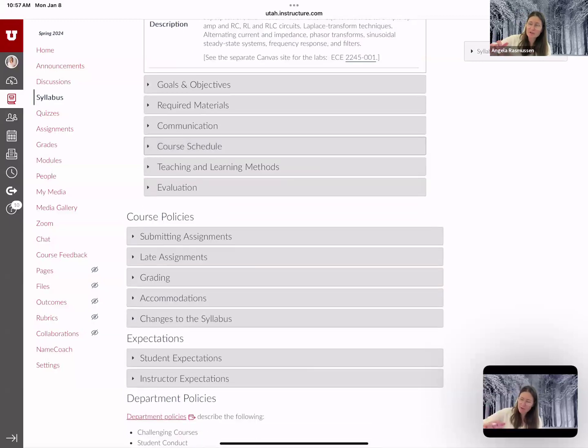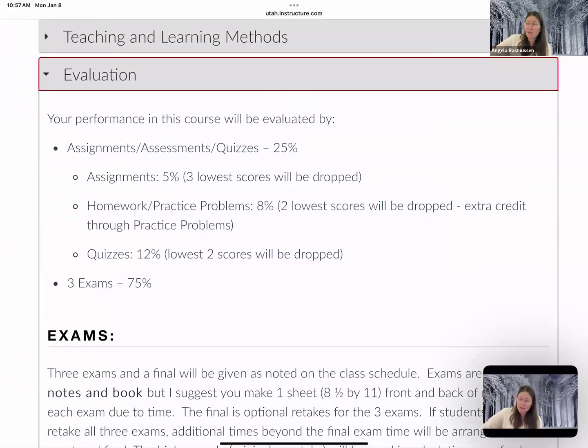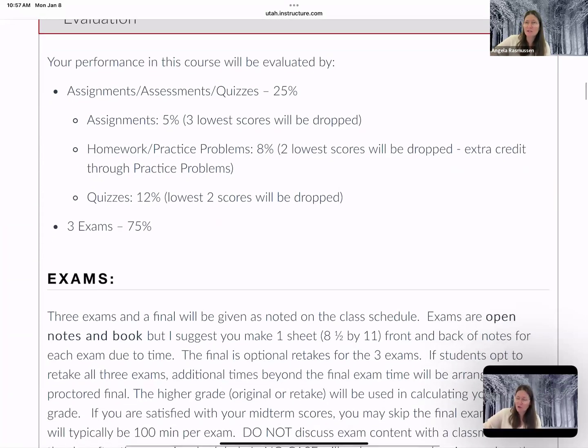All right, I went through the course schedule. It's also located on this syllabus again too. And then as far as grading, the grading is going to be those assignments that are due every week, assessments and quizzes. So 5% goes to those weekly assignments. Homework is going to be 8%, and then quizzes are going to be 12%. I know life can be challenging and things come up often, so I drop the 3 lowest scores for assignments, the 2 lowest scores for the homework, and the 2 lowest scores for quizzes.